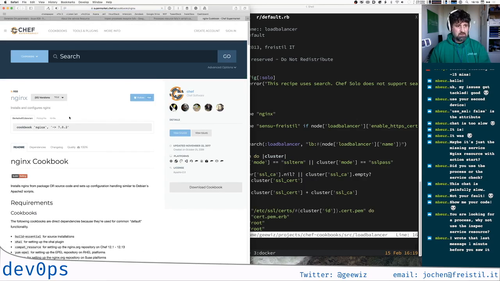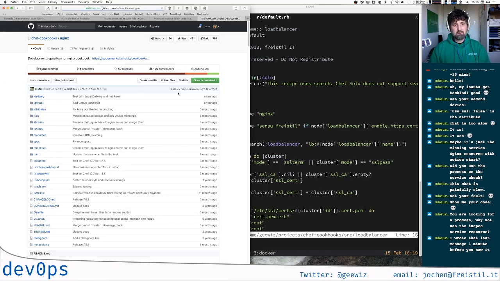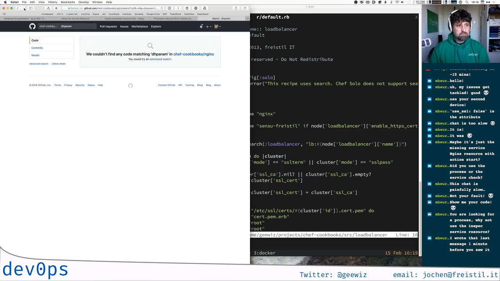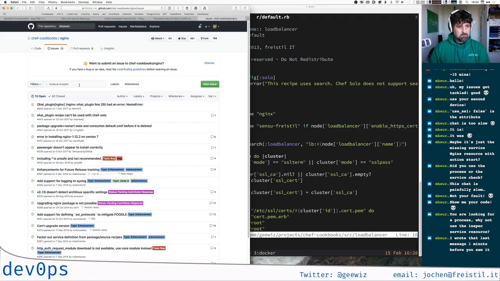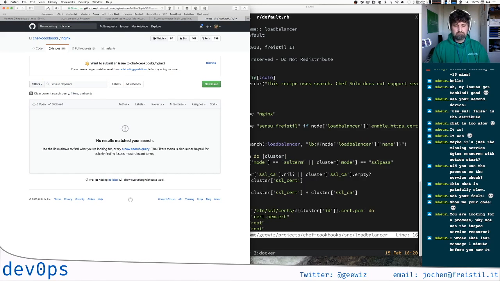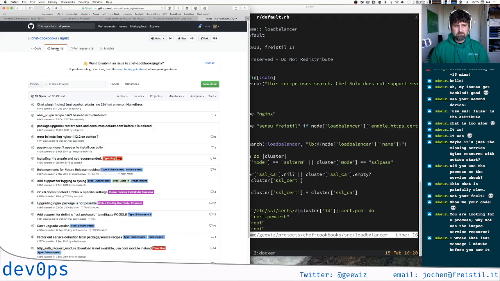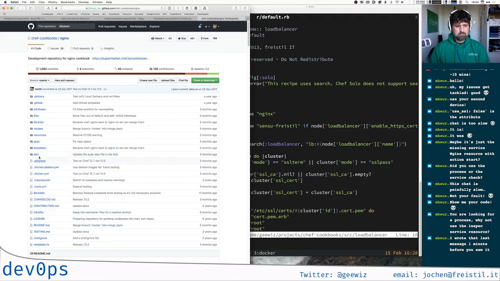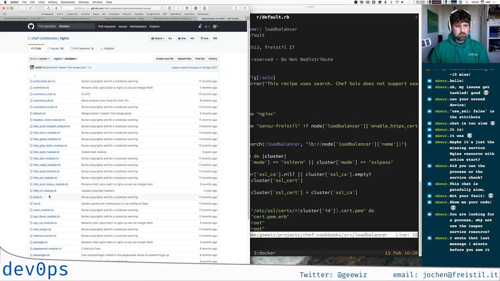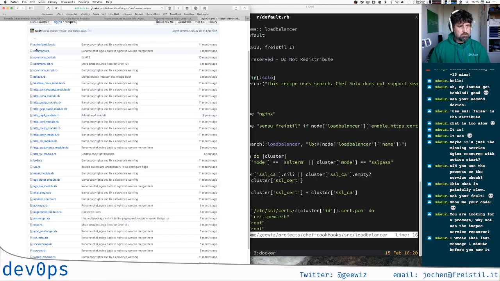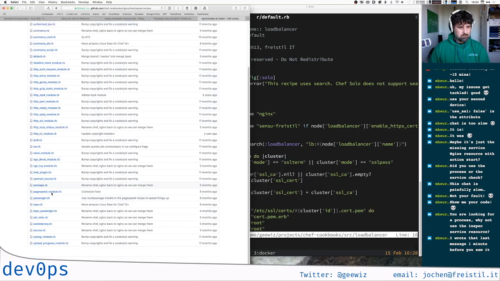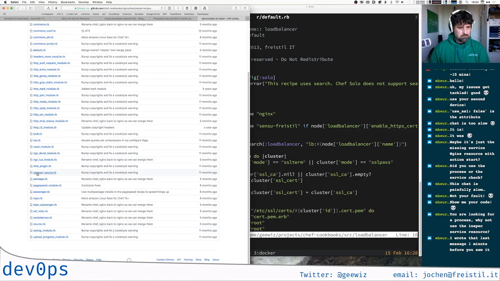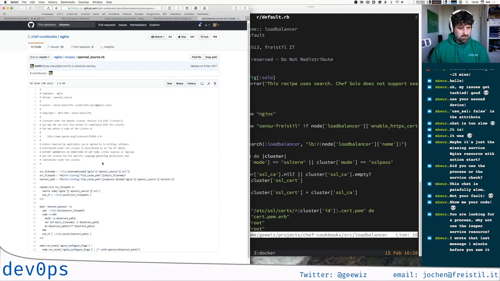We might just have an older cookbook version, or we might not even be aware that there is something like this. So let's search for dh param. Nope. Well, that's disappointing. Is there an issue about it? Nope. Lots of module stuff. Not much in terms of SSL.